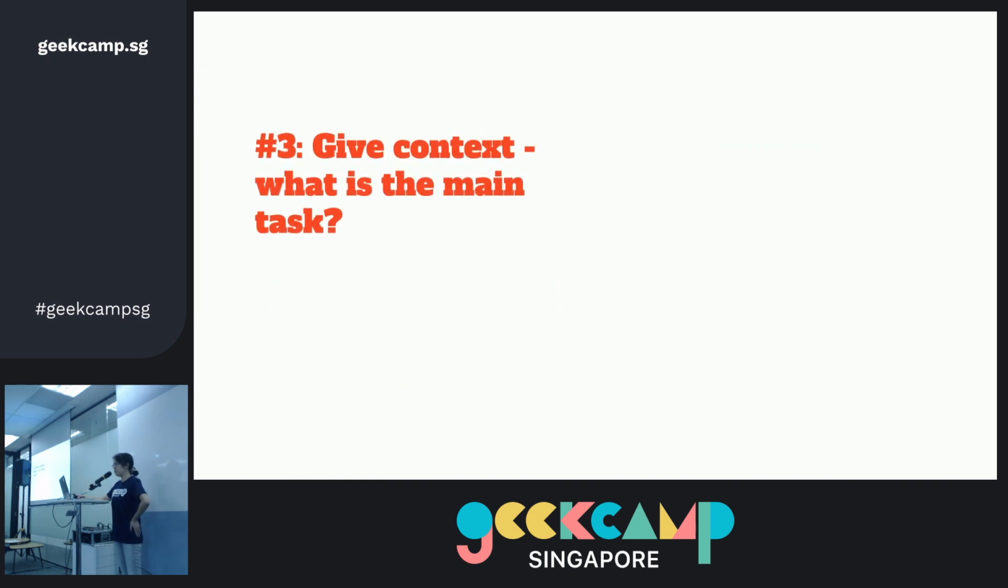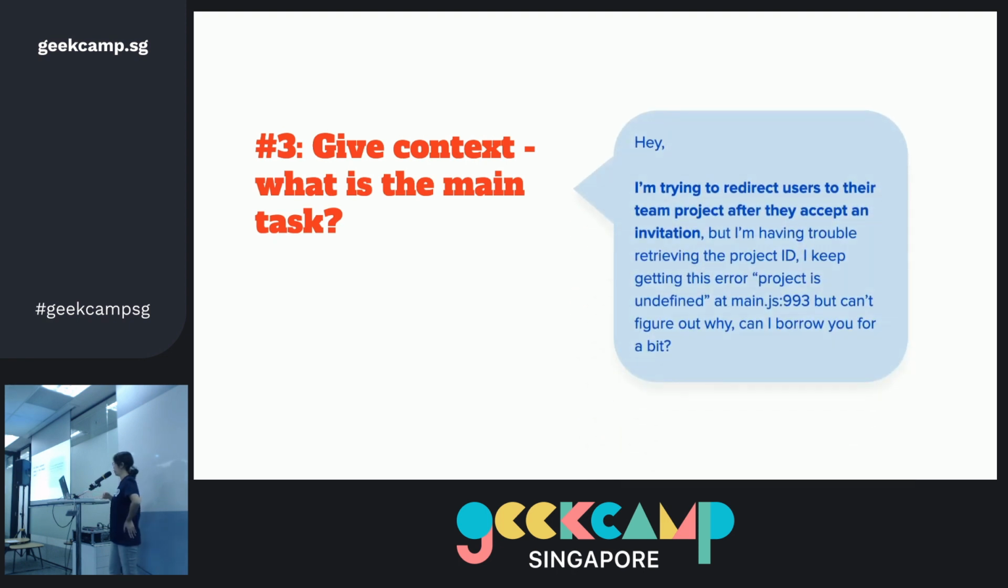It will help me to understand what you're trying to do quicker. So here's another example following the previous example, about an object being undefined. Here you say, hey, I'm trying to redirect users to the team project after they accepted an invitation, but I'm having trouble retrieving the project ID, and I'm getting the error project is undefined at main JS 993, and I can't figure out why. Can I borrow you for a bit? So now you give me a context.